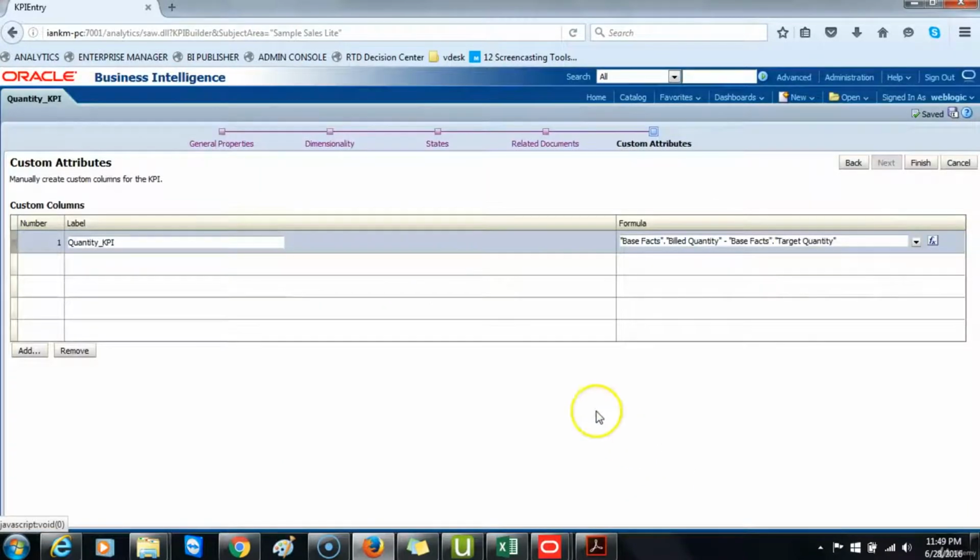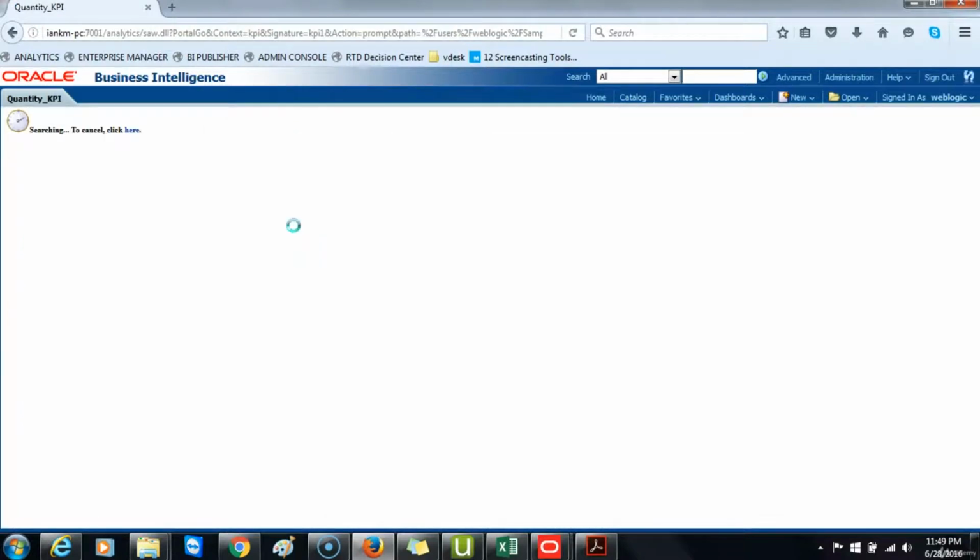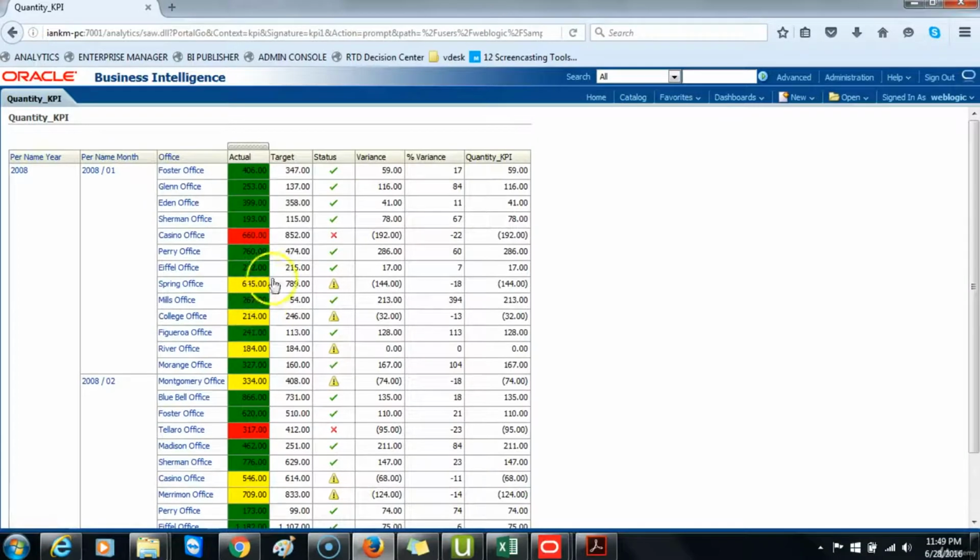And click OK, and then finish, and then go to your home, locate the newly created quantity KPI. Let's review the results. And there too, again, the color coding has been applied.